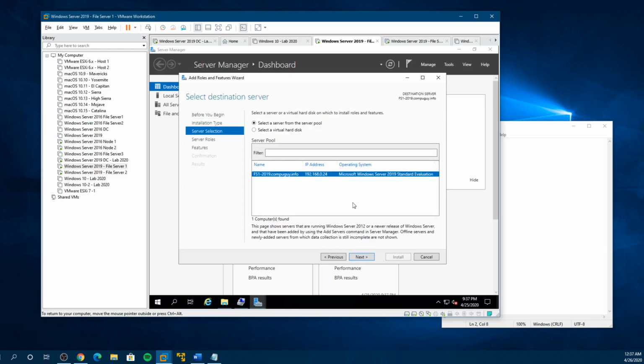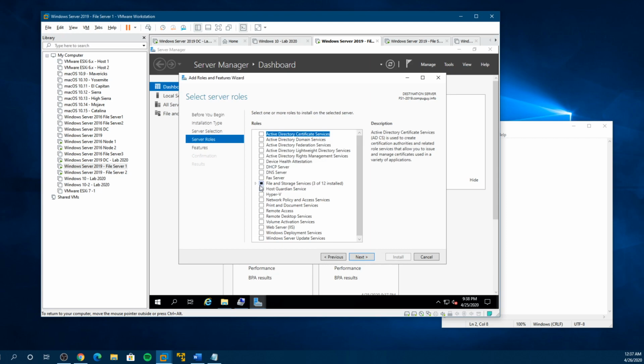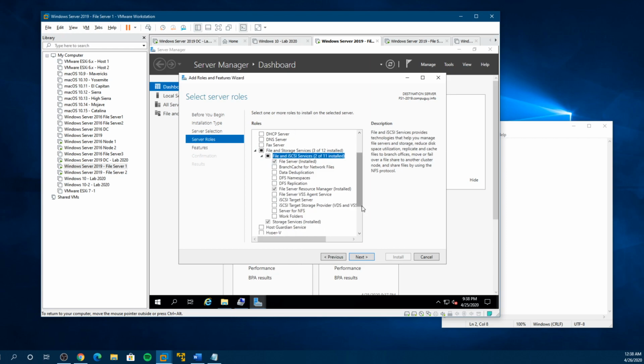Next. This is the server we want. Now what we could do is we can also add in FS2. Right? It's not going to see it. So we'll go here. And what we want to do here is go to File Services. And you see how you have all your file services there.